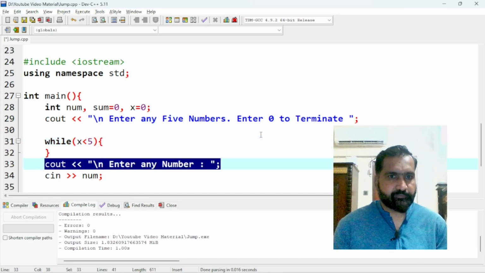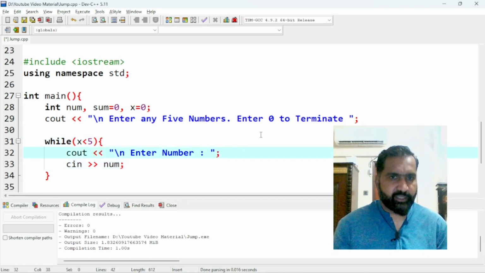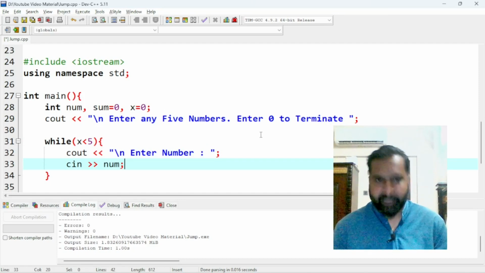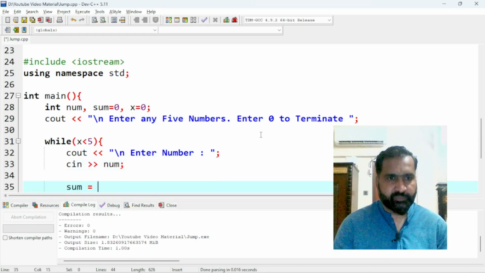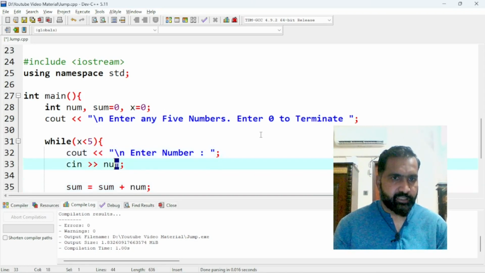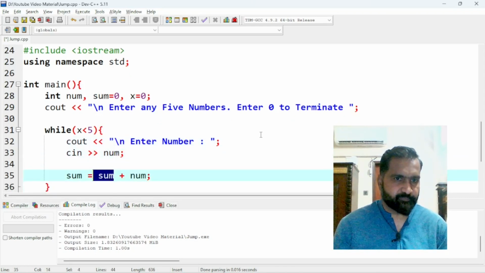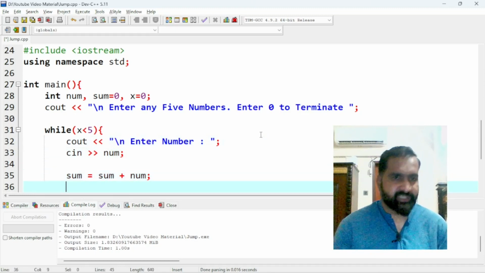And then I will take input of 5 numbers. Enter number, and we'll put the number in num, and then we will put sum is equal to sum plus num. So whatever values we enter here will be added into the variable sum. Previously it was 0. For example, if I enter 5, then 5 plus 0 becomes 5. Next time, if I enter 3, then 5 plus 3 is 8, and it will be stored in the sum variable. So that is the normal function.